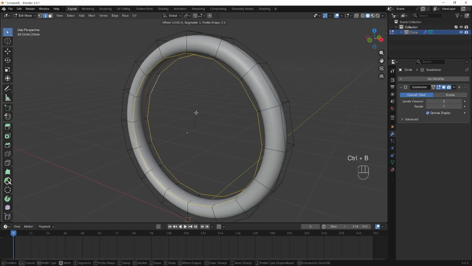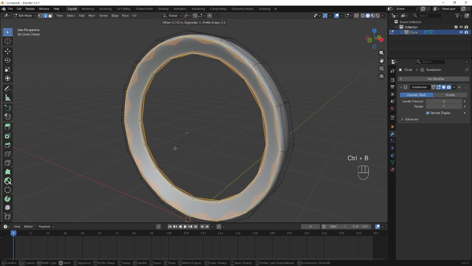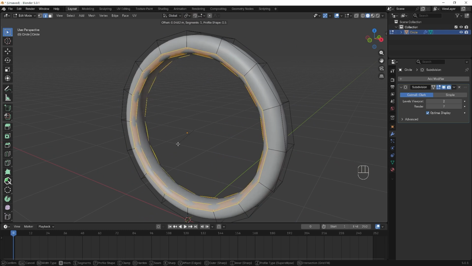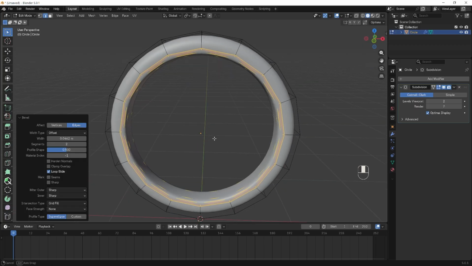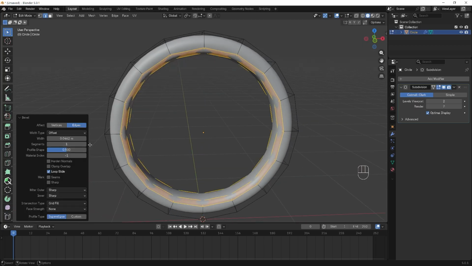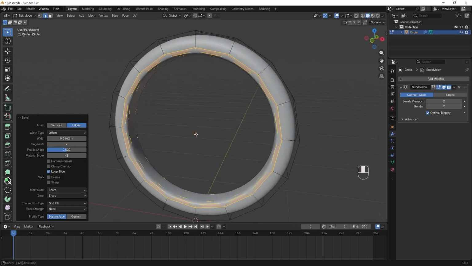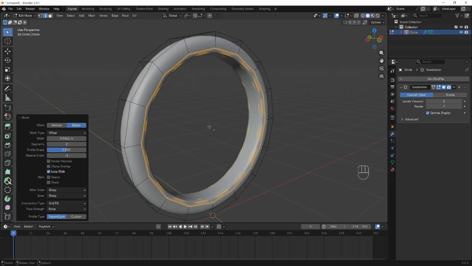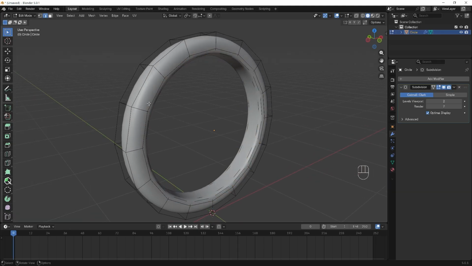Then press Ctrl and B to bevel. Move your mouse to increase or decrease the size of the bevel. Then scroll your mouse wheel up or down to add 2 segments. You can also change the settings in the menu down here, but just like with the circle, this menu will disappear if we click on anything else.